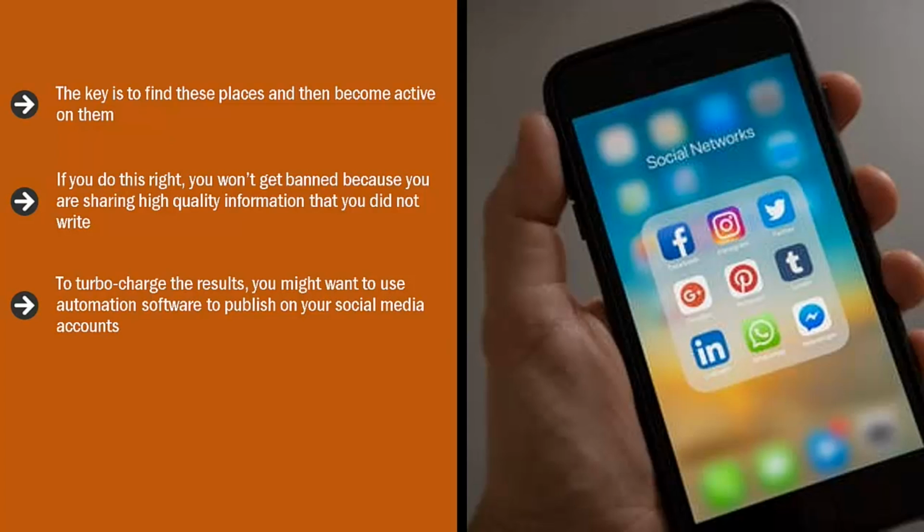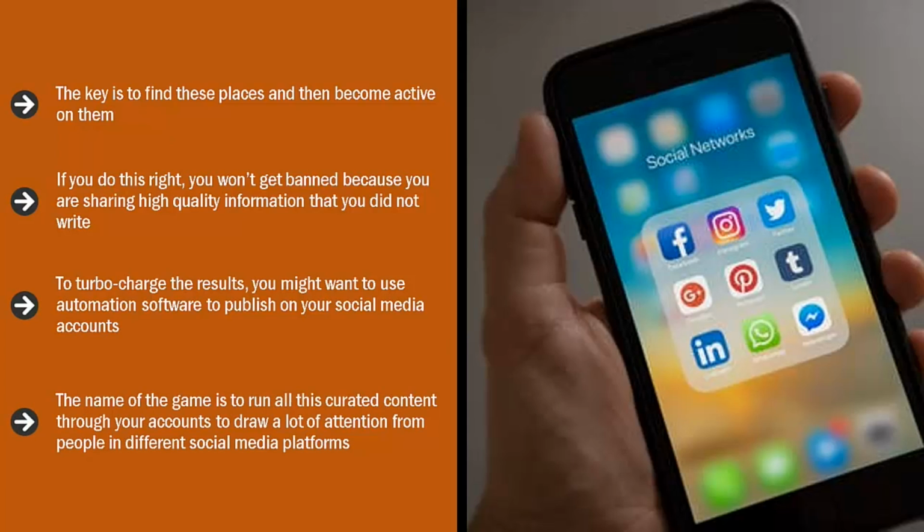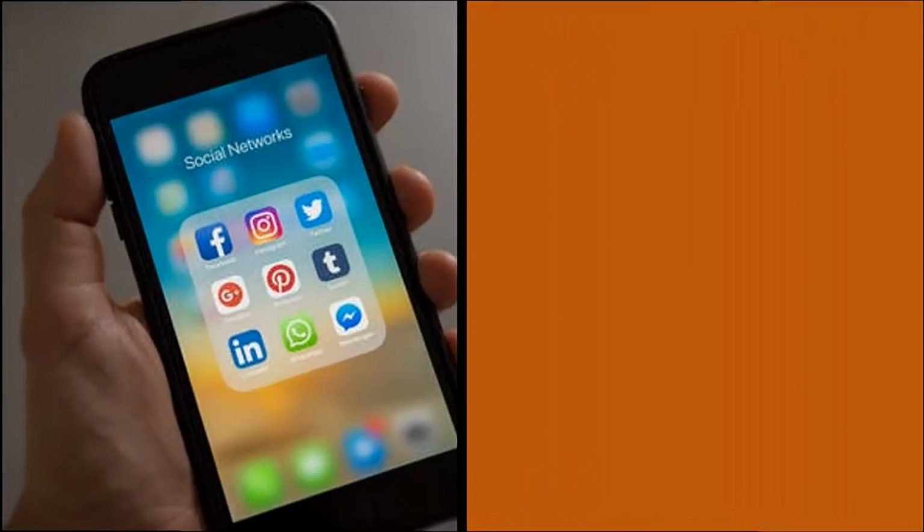Software like Jarvee, Hootsuite. The name of the game is to run all this curated content through your accounts to draw a lot of attention from people in different social media platforms. Eventually, you mix in the content you share on your blog, and then if people click the link to that, they end up on your blog, and you can then convert that traffic.